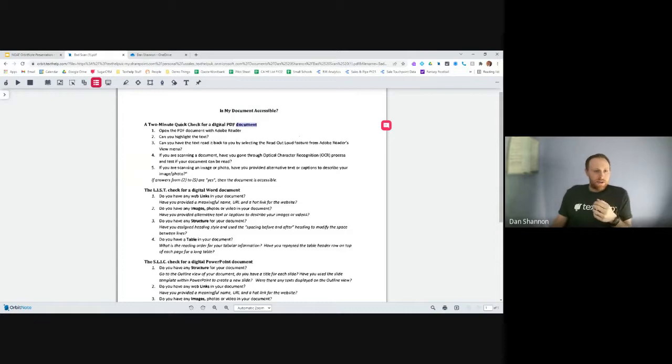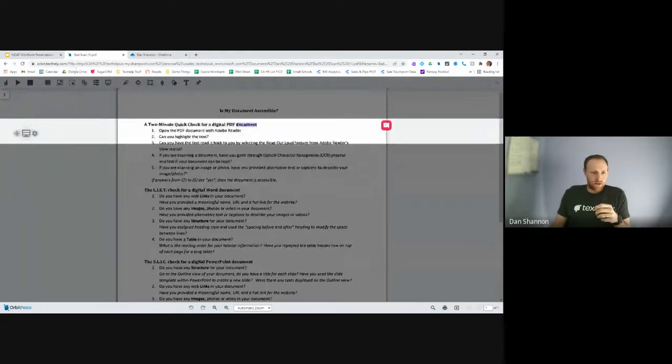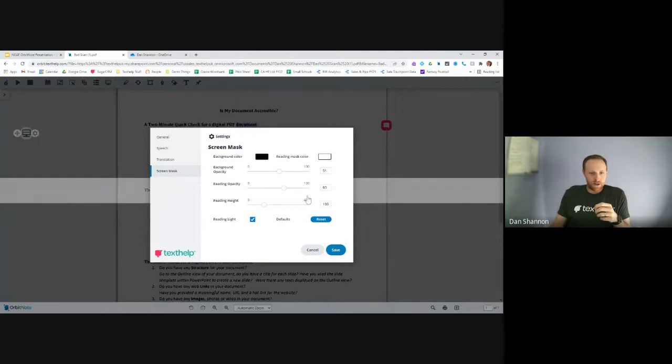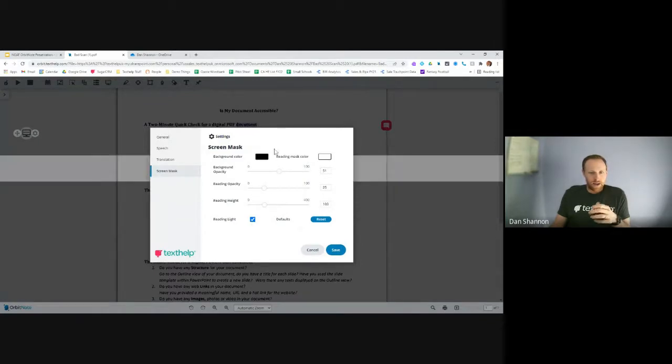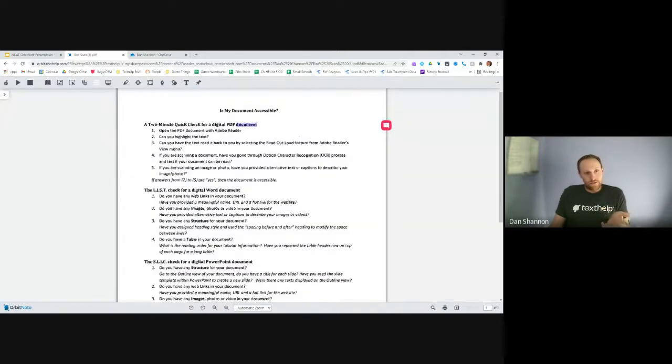We also have the same vocabulary toolbar. We have the screen mask built in here as well. So if you want a screen mask, you can do that. You can edit this in settings to make it bigger or smaller, darker, lighter, all those kinds of things, and change the colors as well. So that's a very good tool to have built in here.